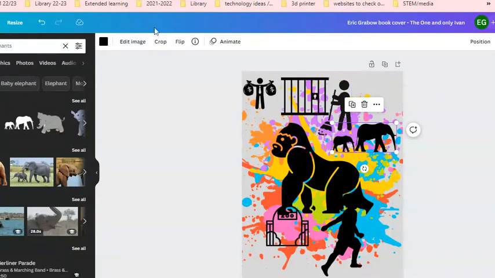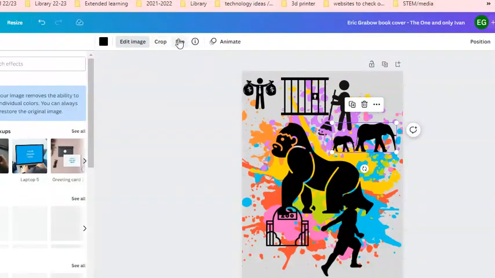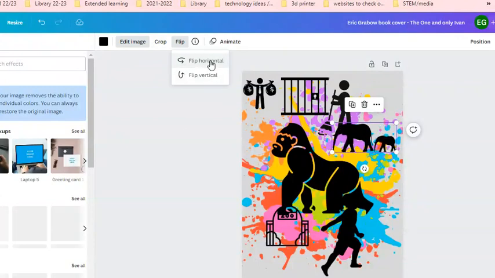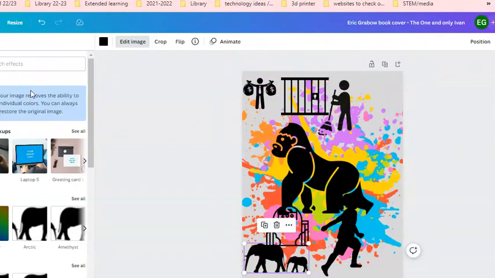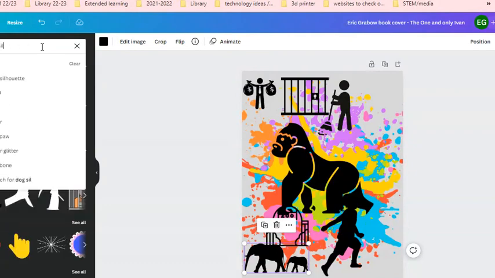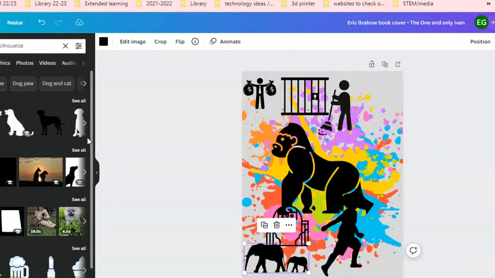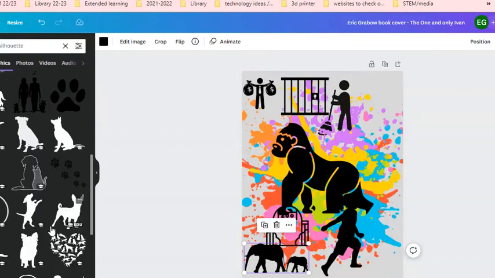So I click on the image, and you can see up here we can change the color. We can edit the image, which we have all these options that come up over here. But really, I just want to flip this image horizontally. So that's what we're going to do. I'm going to put that one over there. Remember, there's a dog in the story. So let's search dog silhouette. And Bob is the dog in this. And he's a smaller type of dog. Let's see if I can find it really quick. I don't want to waste your time searching for just the right image.